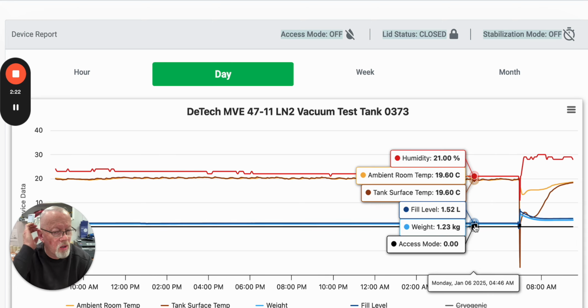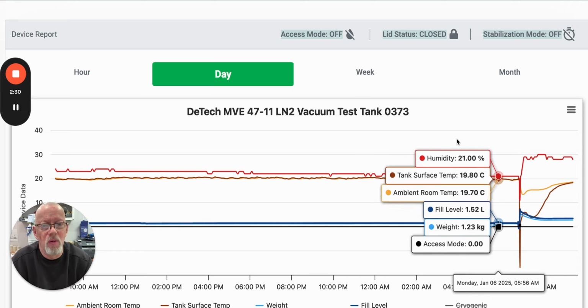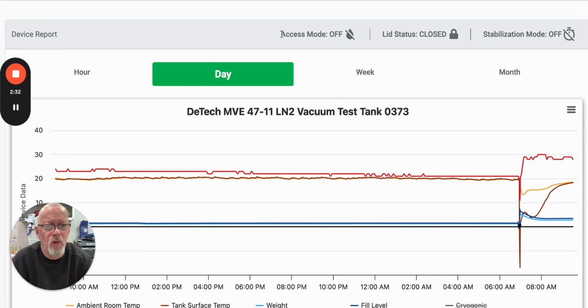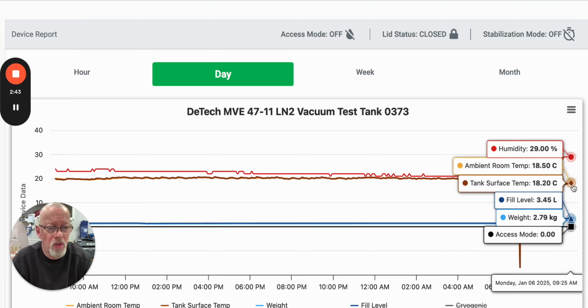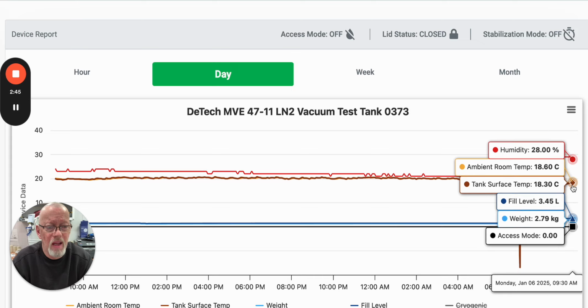When we turn our devices on to get into access mode, at date and time stamps the time the lid is open, it automatically puts our system into what's called access mode, as you can see up here. And then after access mode is terminated, it goes into what's called stabilization mode. Stabilization mode disarms all outgoing alarm telemetry until such time that the surface temperature of the tank comes back into range, which it almost is right now.